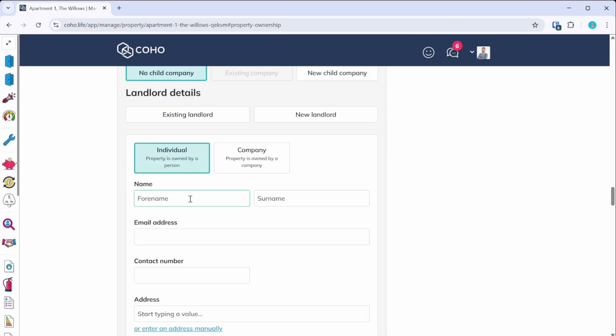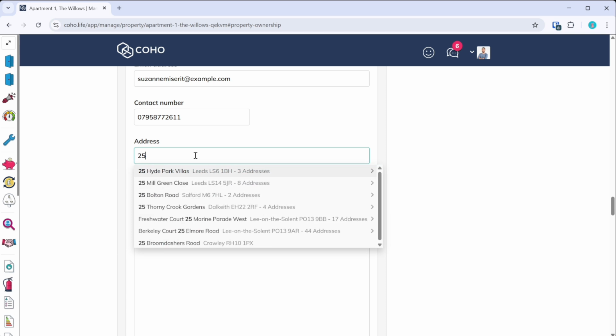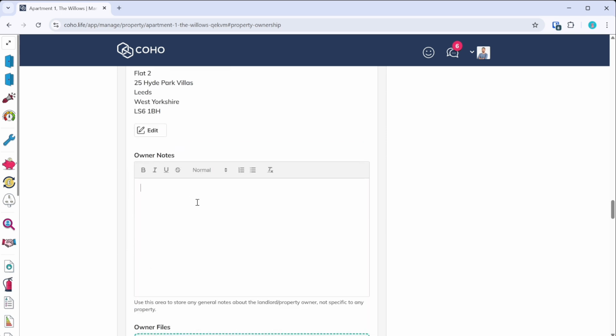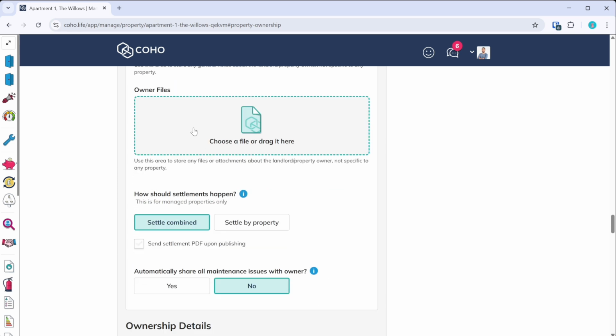I'm going to set up a new landlord. Shall we do Susan Misserit? Misserit's good. We'll just create a fake little email address here for the sake of this demo. "25 Hyde Park Villas," very posh. She lives in flat number 2. Perfect. Wonderful landlady.